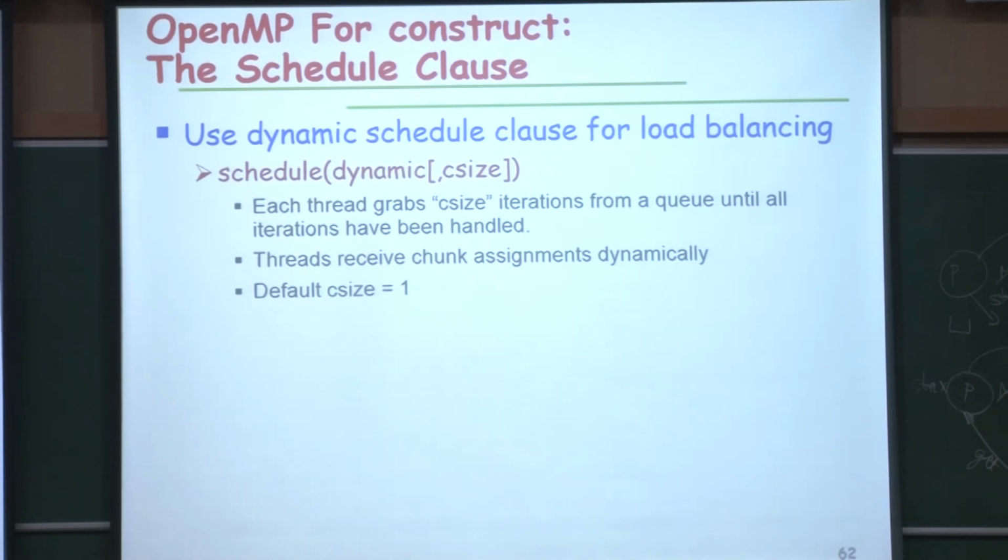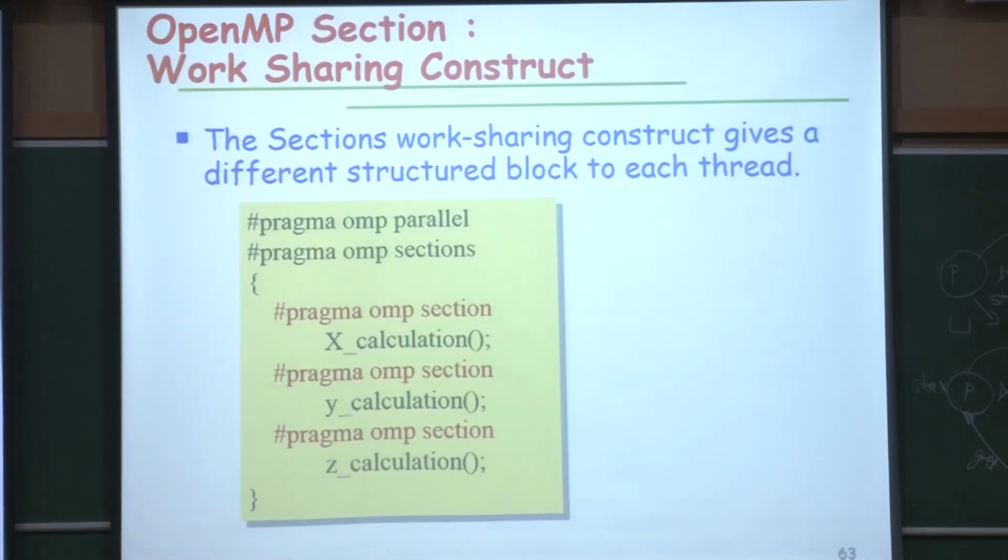Typically it will be a good idea to do dynamic, but if you do dynamic on a simple loop where everything is equal, you may end up with some additional overheads because of this additional coordination. So you have to use the right thing. OpenMP essentially provides you those handles for you to use the right one. Fair enough?